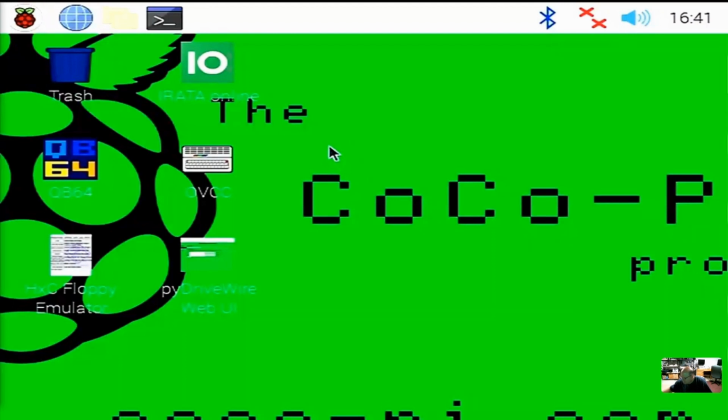Two things I want to point out before we get going. Number one, it should be obvious that we are now booting into a desktop graphical user interface, and that is new for this image, where previously it always booted to a kind of text-based menu system. So that's observation number one.